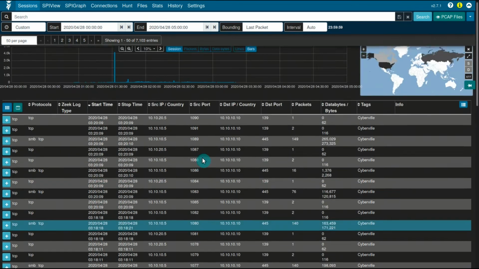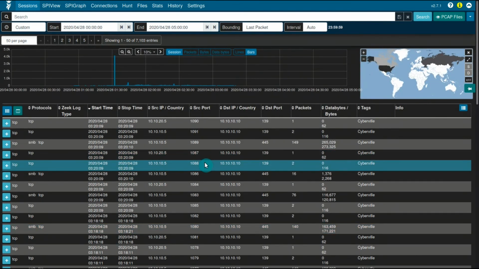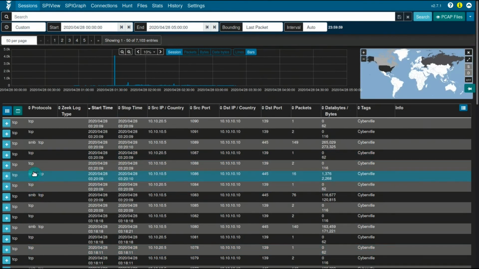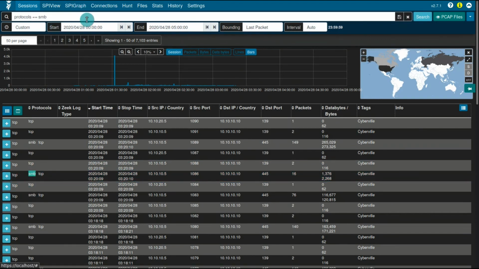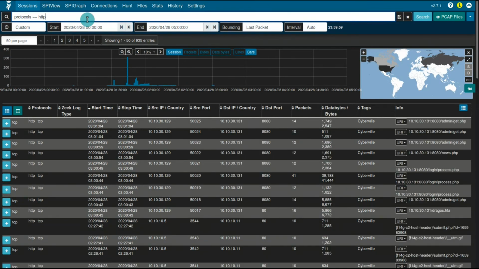Now, if I didn't know what the field was already, I could pick some other field, apply a protocols equals SMB filter, and then just change that to HTTP. Or of course, you can just type protocols equals HTTP. Go look in the help if you want the full fields list. But yes, protocols is the one that we're interested in here. And so that gives us a list. We've got 935 matching sessions.